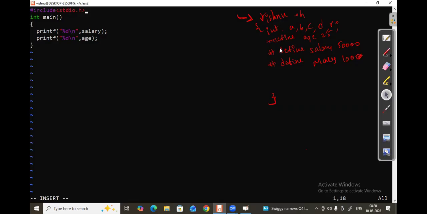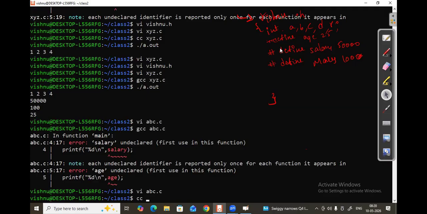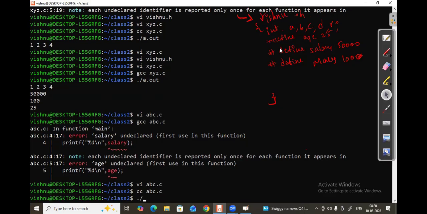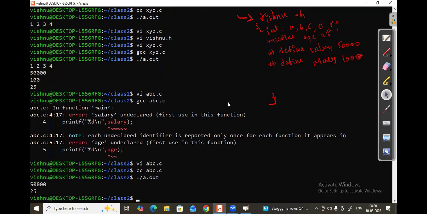So for user defined header files, we have to use double quotations. #include "Vishnu.h". Okay, now see what it will give. gcc abc.c. No error. Clear? Okay.